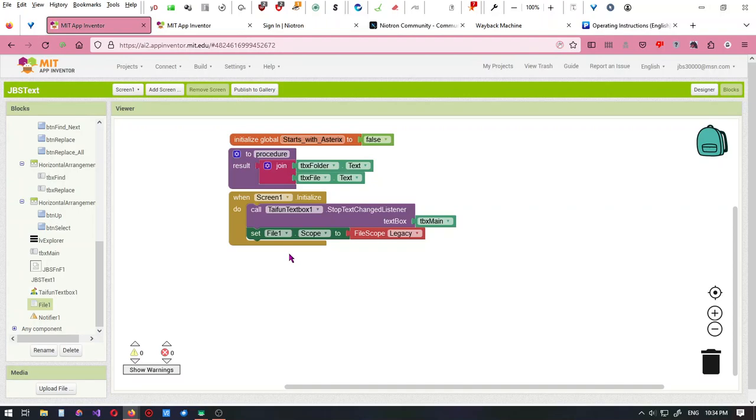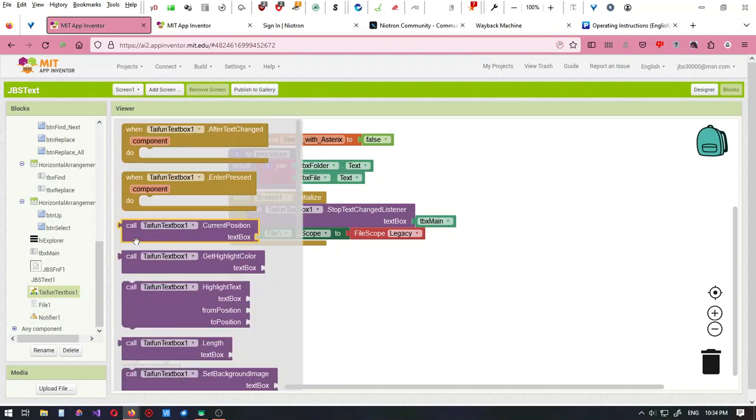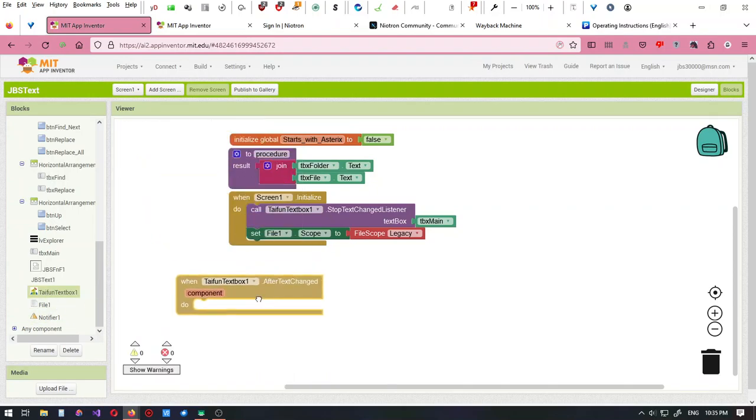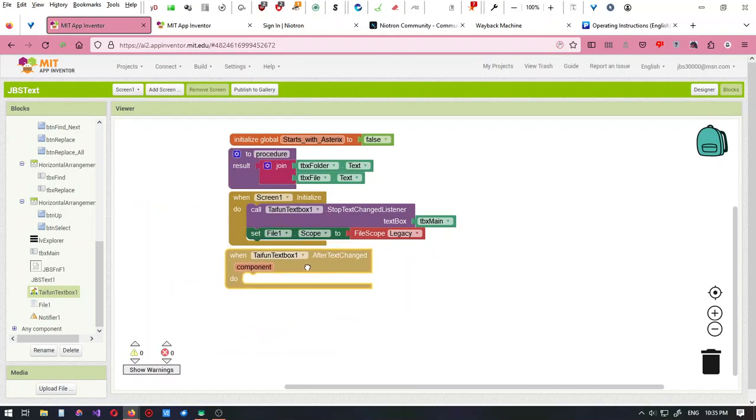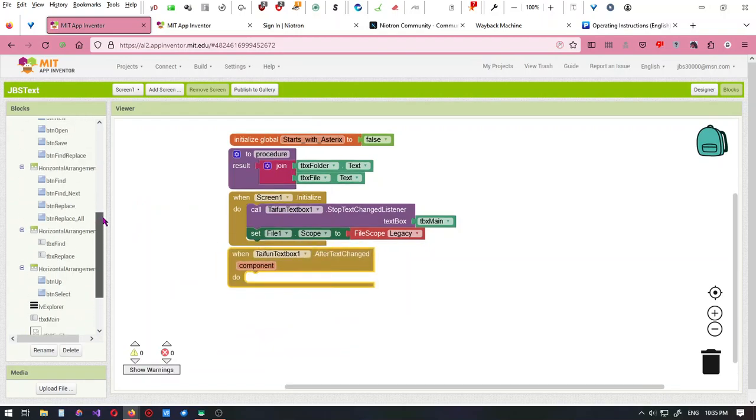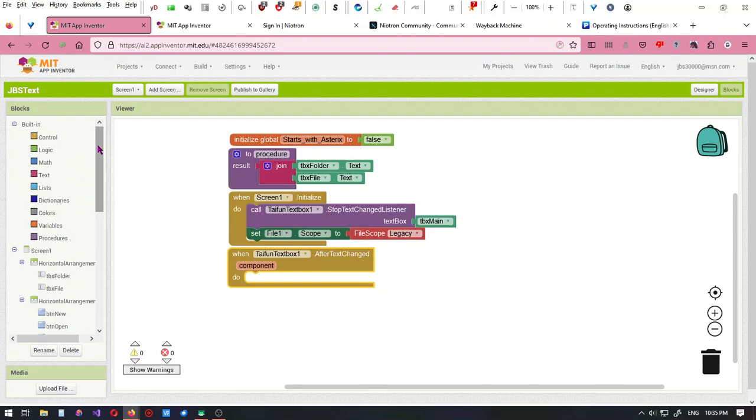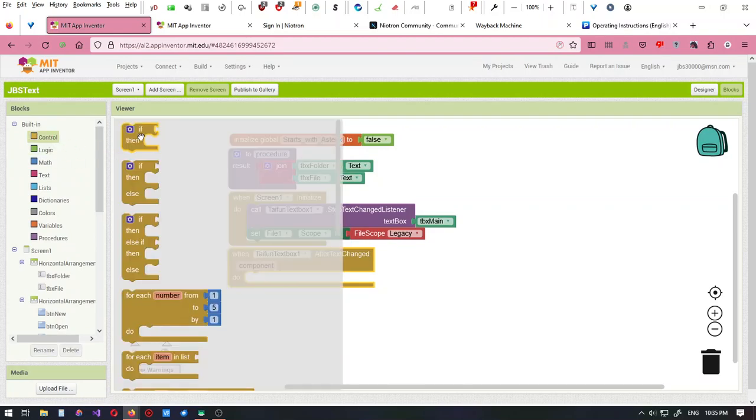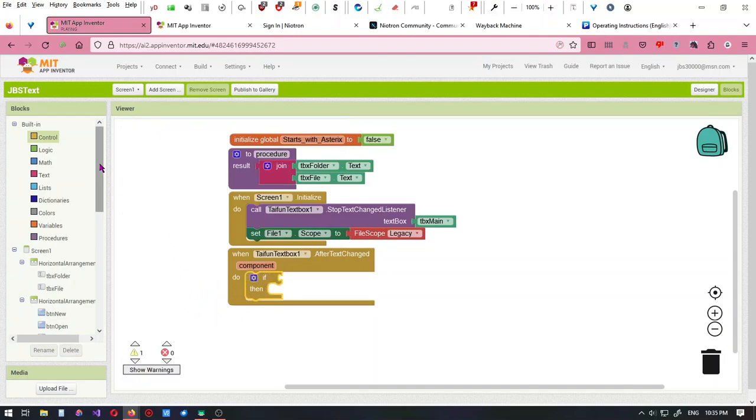Okay, so as I was saying a second ago, whenever you type inside the main text box, and you can have these for multiple boxes, but I'm only using this for a text box, it will call the scroll all the way up after text is changed. And then what we're going to do is a check. We're just going to do an if then, no else. If, we're going to do equals here.